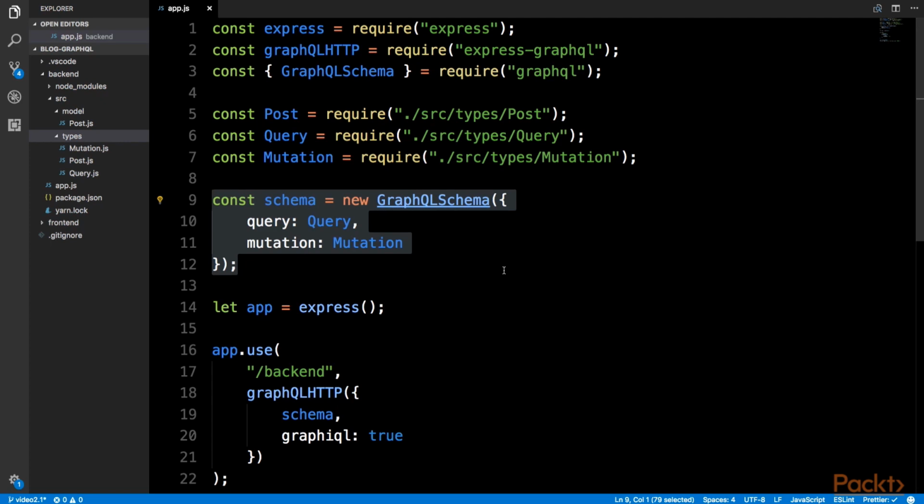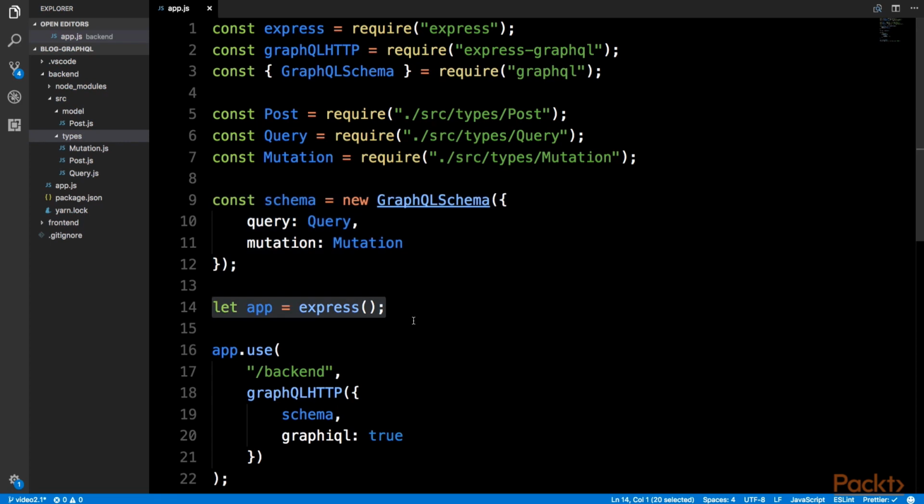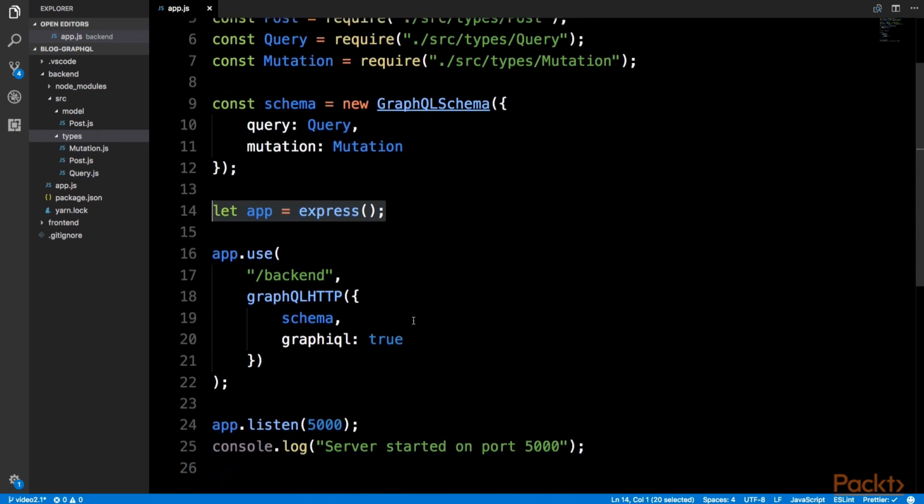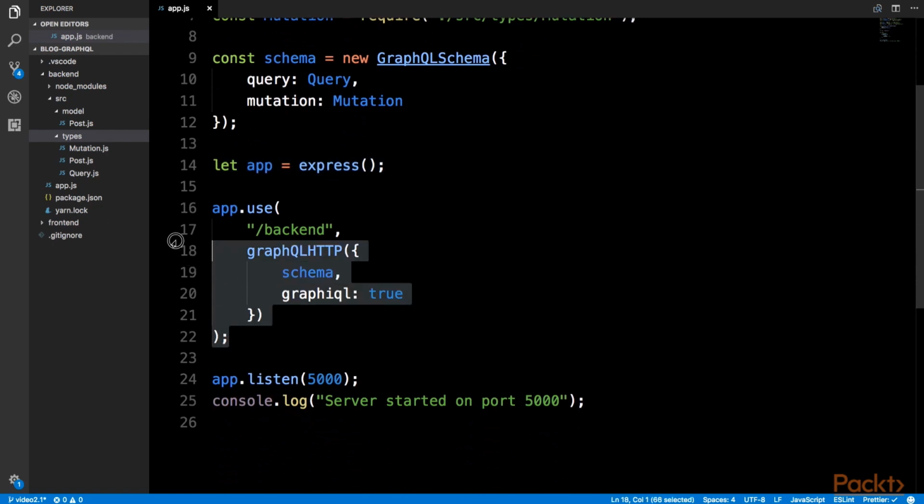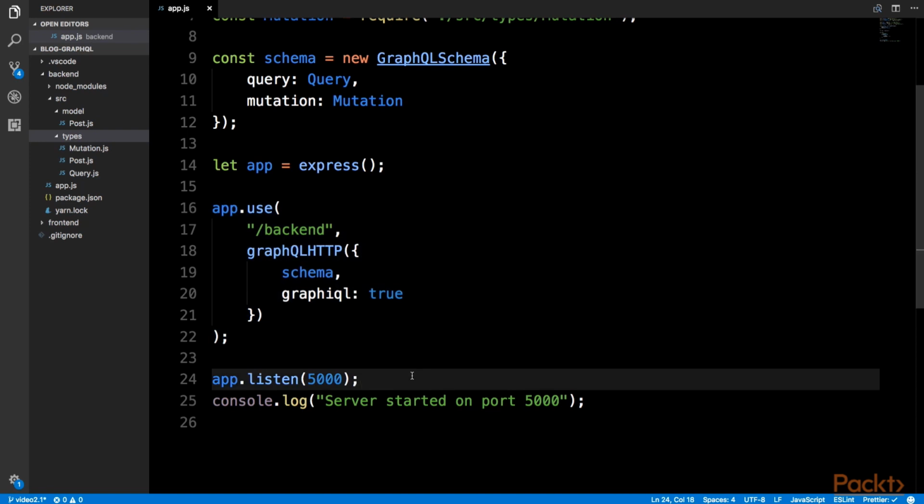Moving on, we have used the GraphQL schema type that we have imported from the GraphQL package to build our schema. You can see that we are giving it query and mutation types that we are yet to define. We'll do that now. In the next line, we are creating an Express application. Post that, we are telling the Express application to use the GraphQL middleware. Lastly, we are running the Express application on port 5000.